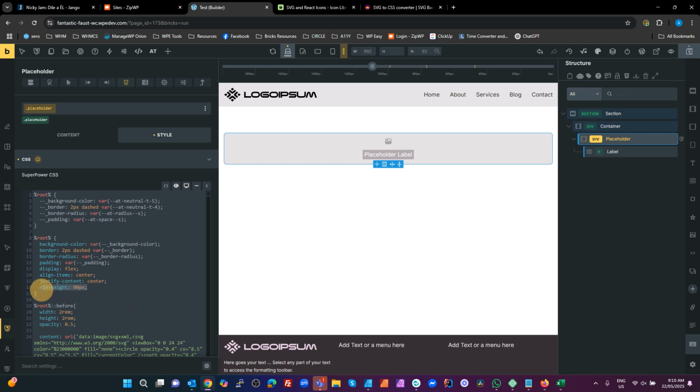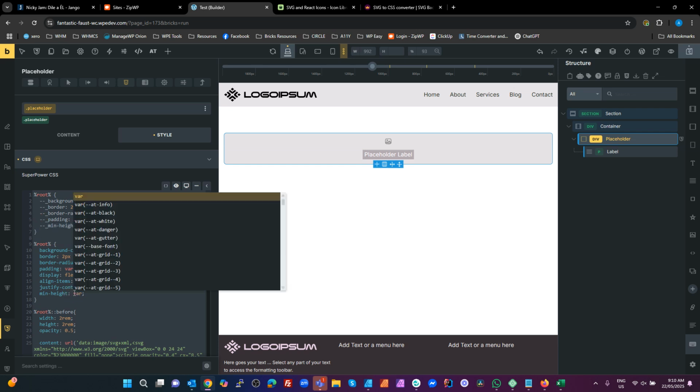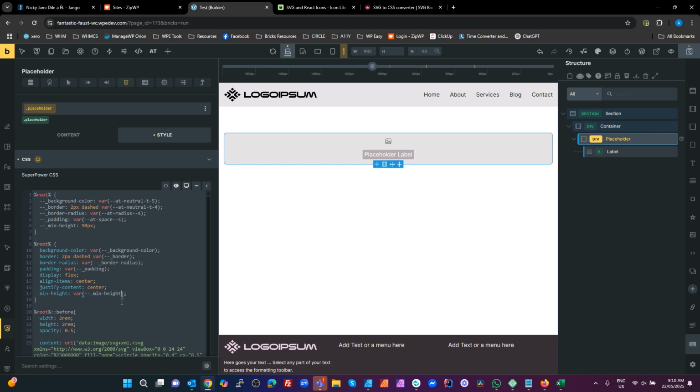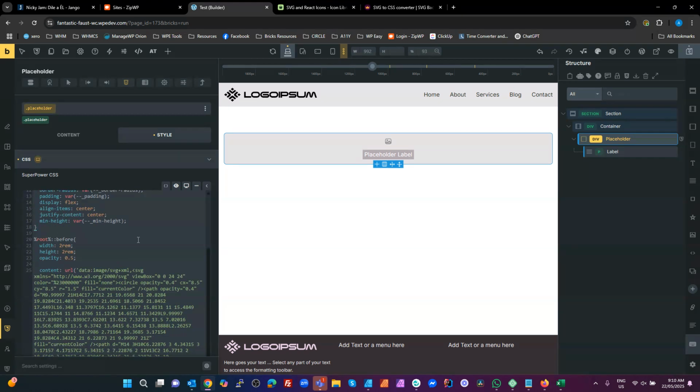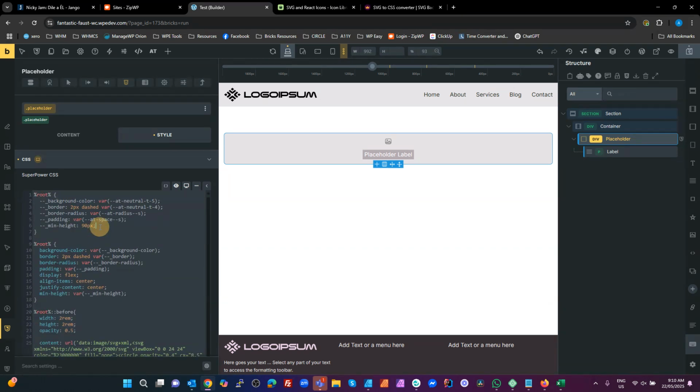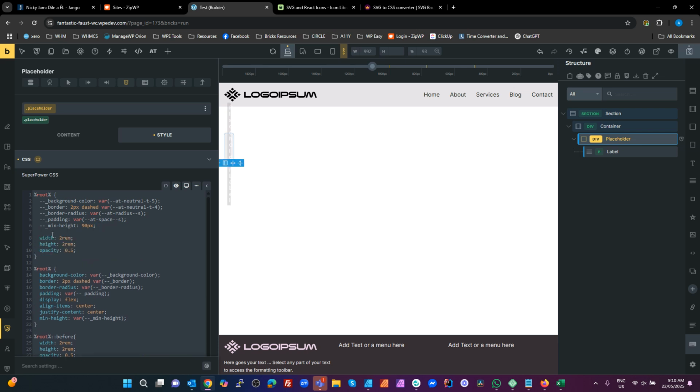Okay, we're then going to grab that, copy that, come up here, dash dash underscore, copy that, and use our min height from there. Now we've got things that we can actually override, right? Now our width and height and opacity, we want to grab those. And we're going to actually make these a little bit different. We're going to go dash dash underscore icon dash.